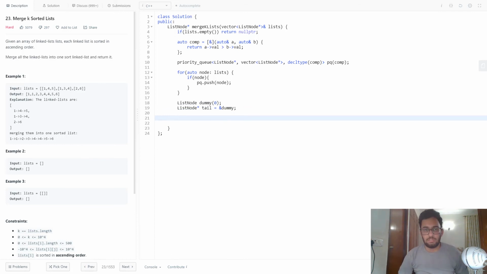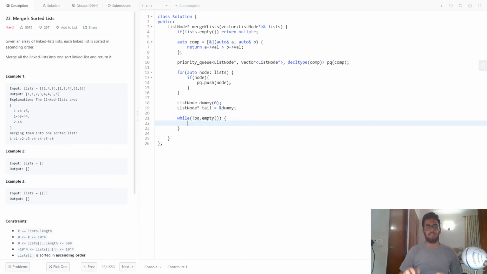Right, so now we will start working with the heap, and we'll keep polling the smallest element out of the heap until the heap becomes empty. So we'll write a while loop now, and we'll keep going through that while loop until the heap becomes empty. So I'll just write while not pq.empty(). While the priority queue or the heap is not empty, we'll keep going.